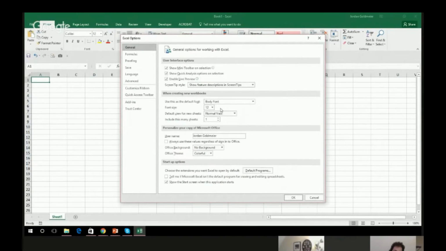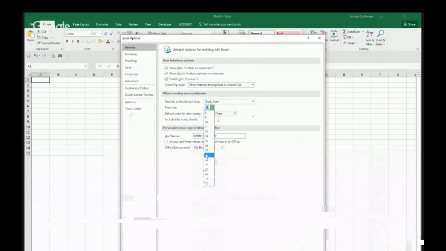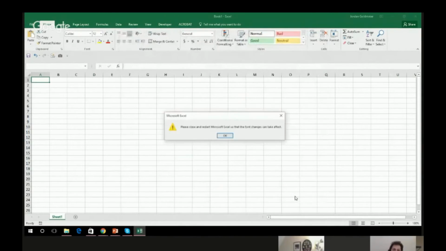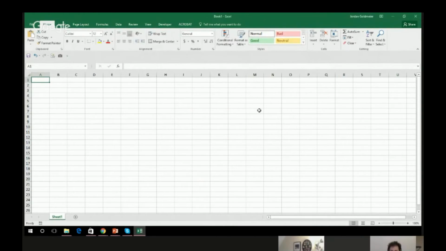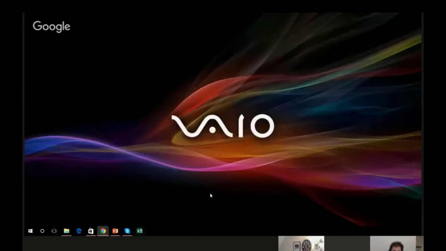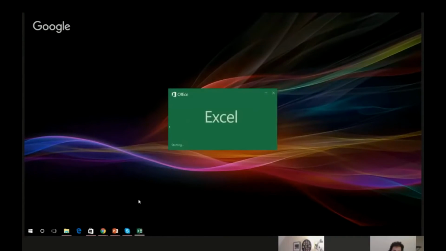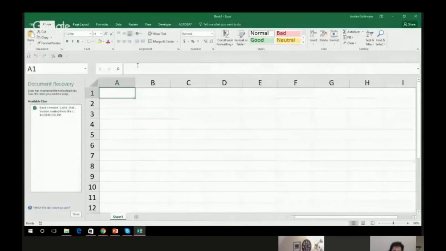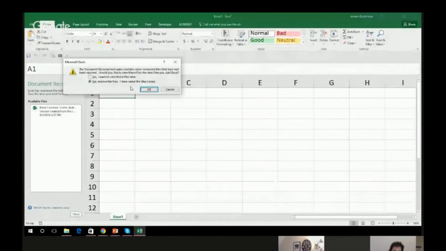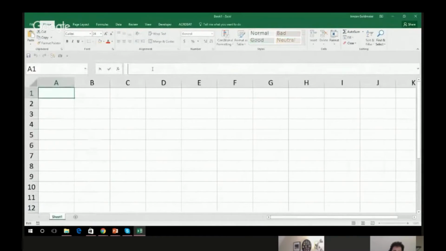As I look down this list, I see something that says Use as the default font. I usually change it to something very large. So in this case, it's 24. I'll hit OK. The change does not take effect right away. So I'll hit X here, and I'm going to go right back in. We'll click in here. And now suddenly, you see everything is bigger.